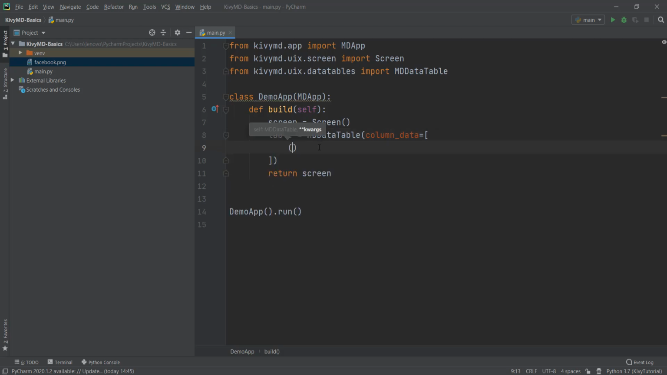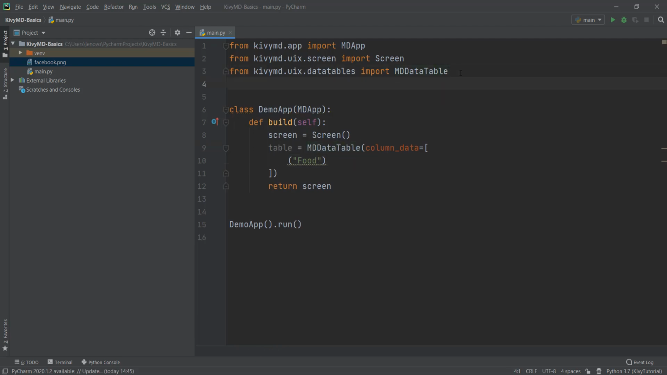And over here it's going to require a parenthesis, and inside this we can provide the name of our column and how big that column should be. So let's first provide the name of our column. Let's say our first column is food, and then to add the size of our column we need to import something known as DP from Kiwi. DP basically stands for display pixels, and you can provide like 20 dp, 30 dp to show how many pixels you want that column to have.